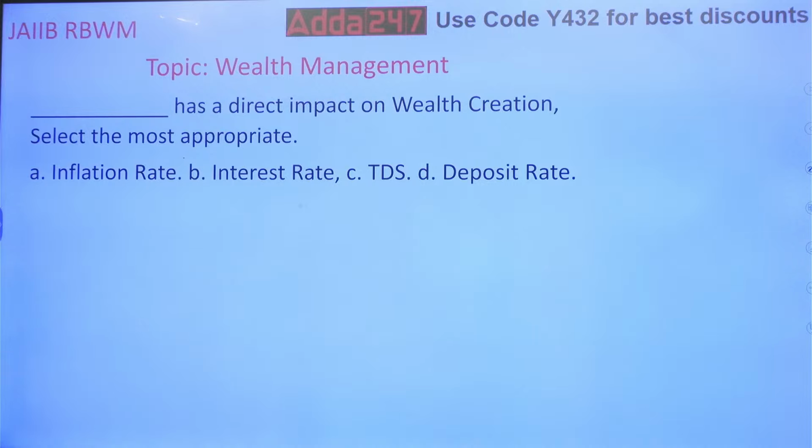Dash has a direct impact on wealth creation. Select the most appropriate one. Inflation, interest rate, TDS and deposit rate. So who has a direct impact on wealth creation? Very important one. Most appropriate. Here, you'll say, sir, everything has an impact. Inflation also has, interest rate also has, TDS also has, deposit rate also has.